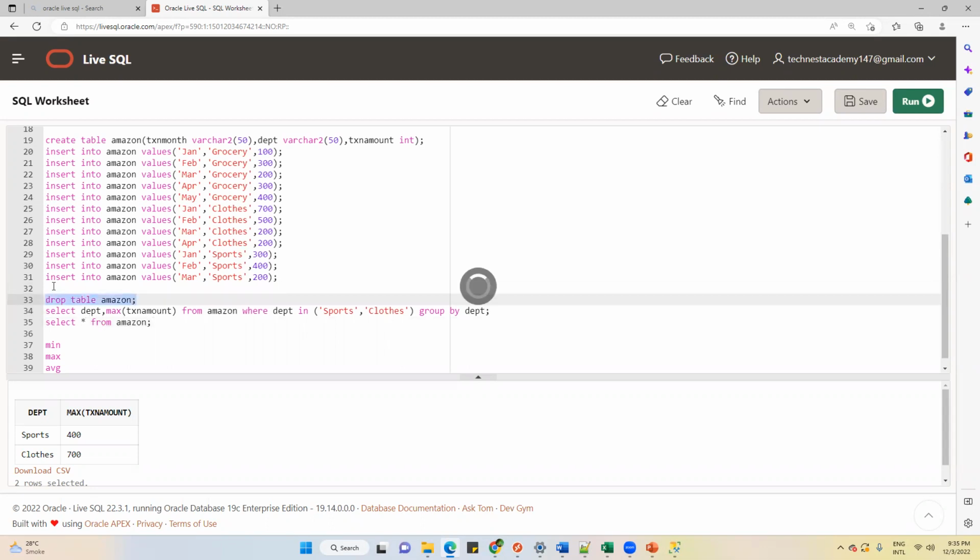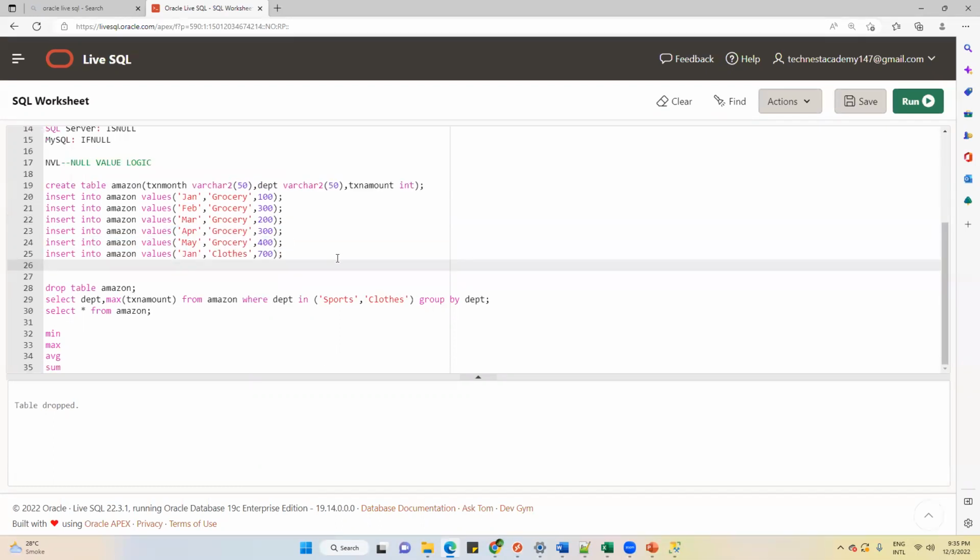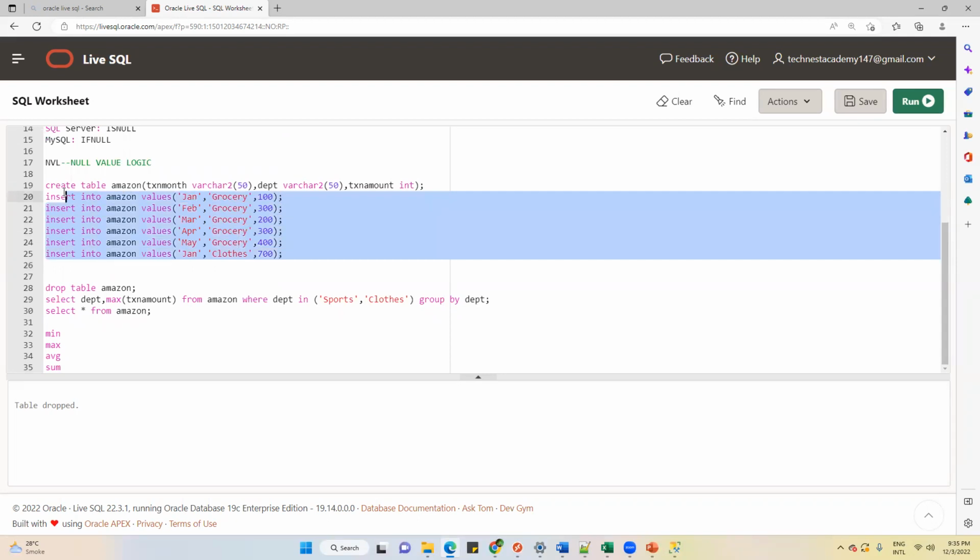Job table Amazon. I want to make this a little bit simple, so intentionally let me delete this one. I want to keep it simple a little bit.